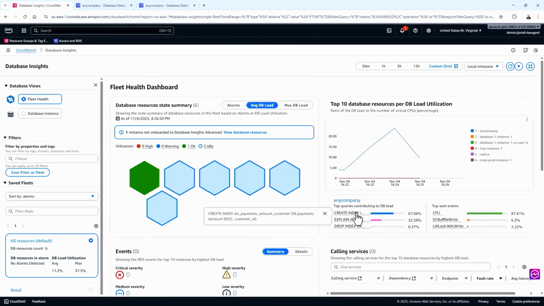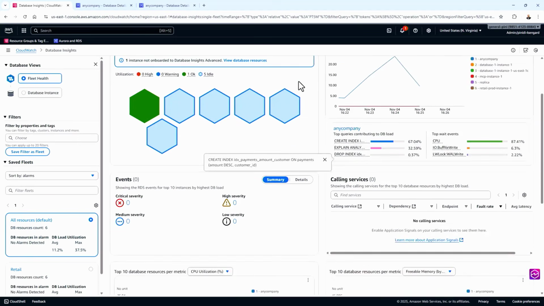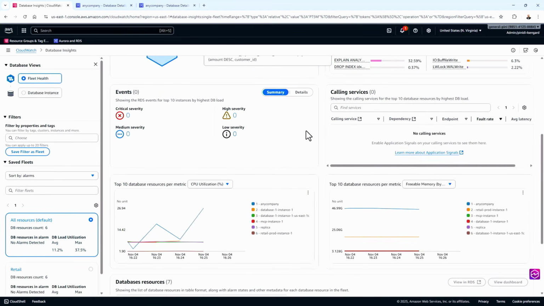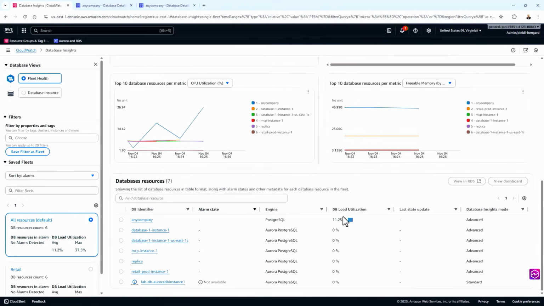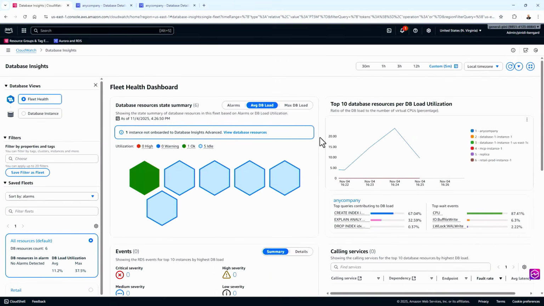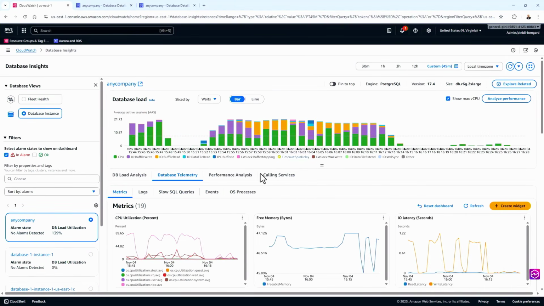The SQL that we saw earlier doesn't appear as a top SQL. We actually see the create index statement instead. And if I scroll down to the top database load instances, instead of 90+% utilization, now it's 11%. So we look at a much healthier instance right now. If I go to database instance, everything looks so much better.